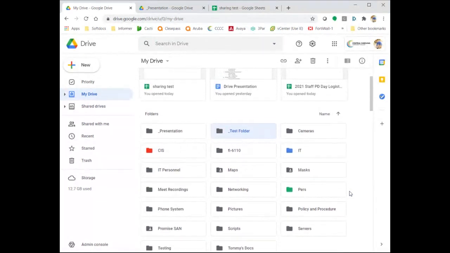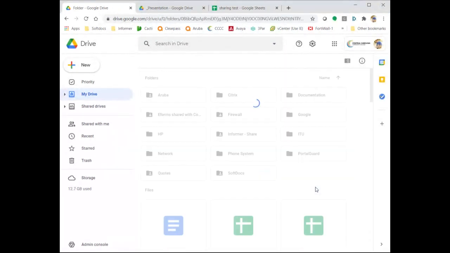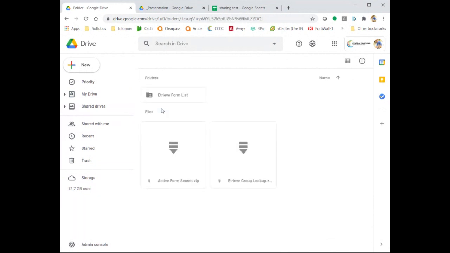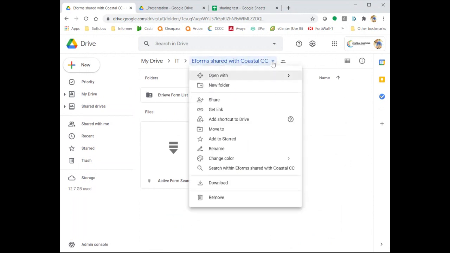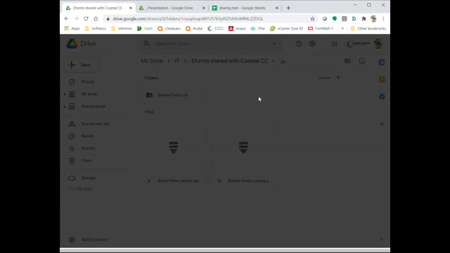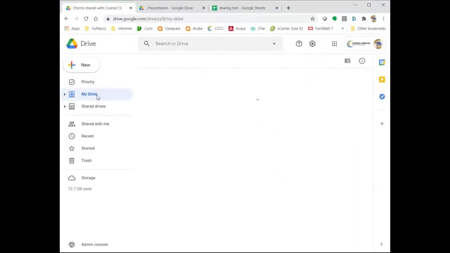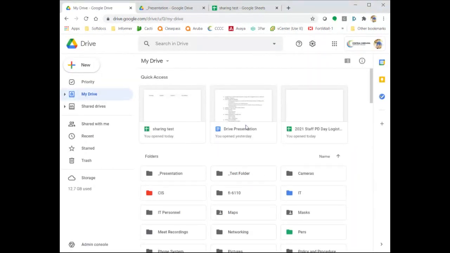I think I've got one somewhere here. So here was the folder I shared with Coastal Carolina Community College. I've got a folder out there, I've shared it with them, and I just go in and drop new files in and then send them an email letting them know. So it's very useful. So that was a folder.